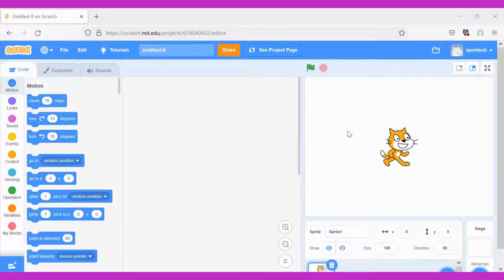Alrighty everyone, so here we're starting with our new blank Scratch coding file. We have our stage over here with our Scratchy the sprite, and we have our coding blocks on the left. So the first thing we're going to do to code this Scratch game is put our cat in its own world. And to do that, we have to add a backdrop.